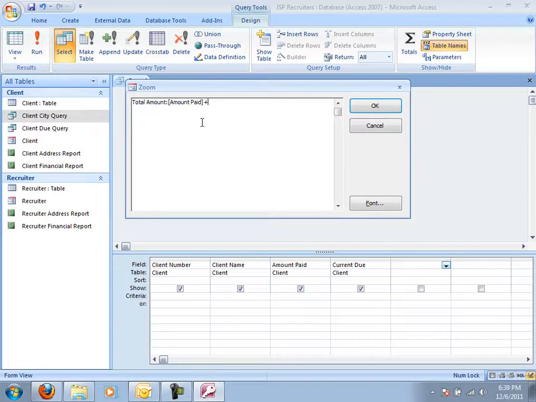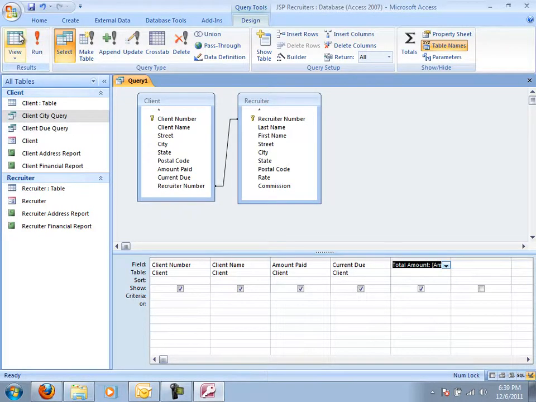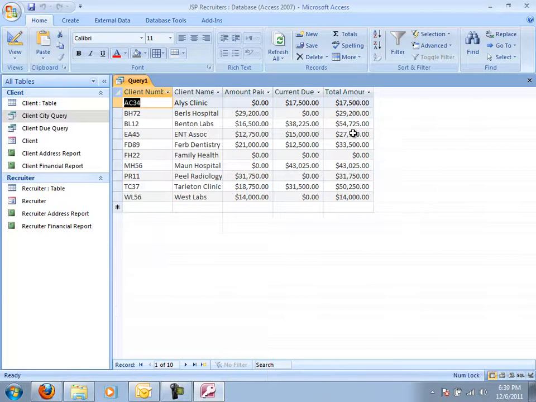plus current due. And it's really important that you use the brackets. It's very important that you use the exact same title that you used right here and right here. So I have amount paid plus current due spelled exactly the same, otherwise it won't work quite right. And when I've done that, I can click OK, and if I go to view, notice now I have a total amount column, which is perfect.